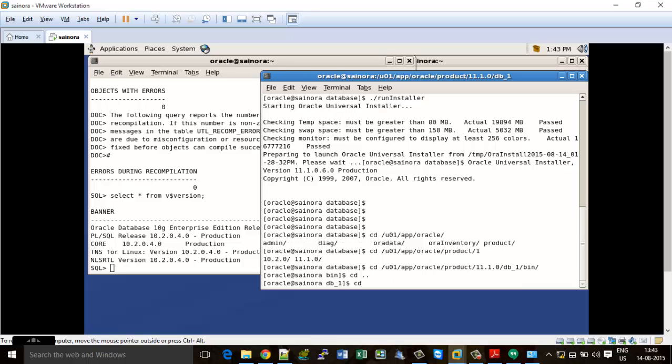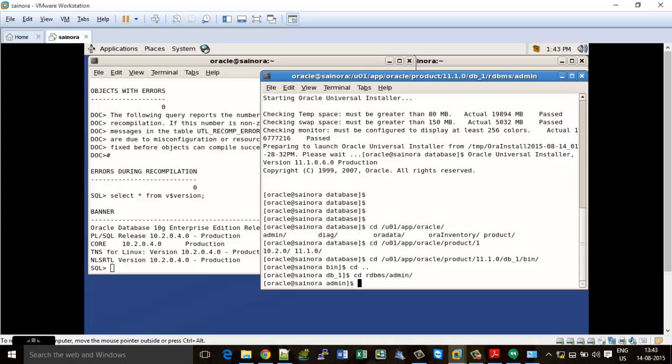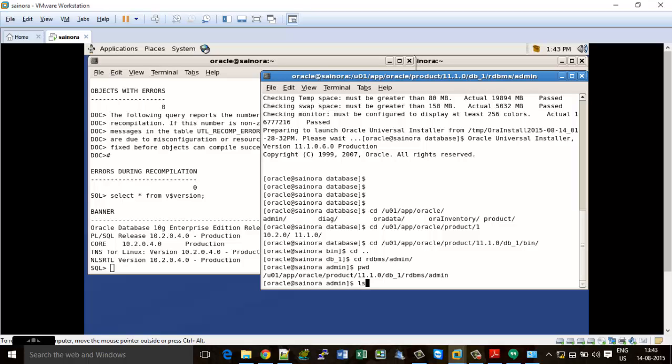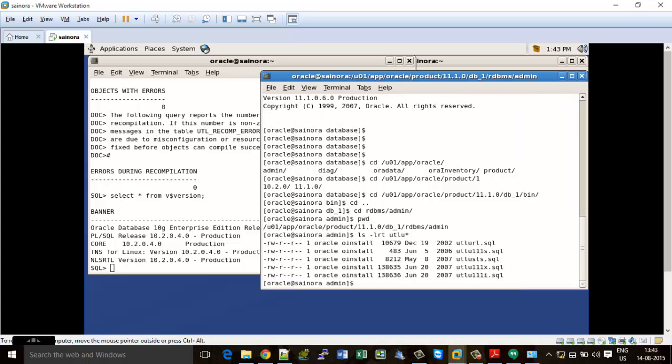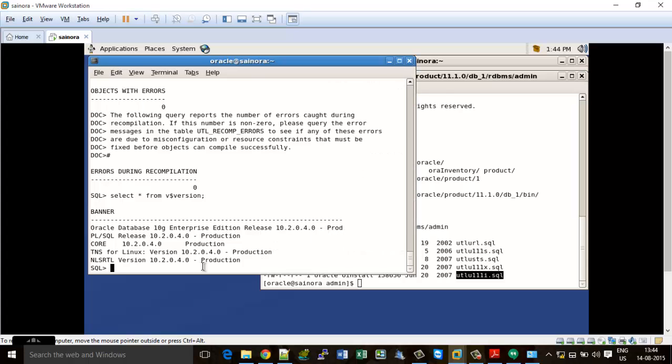cd rdbms, admin, pwd, ls -lrt, utlu*. So I'm looking for this particular file to validate what changes we need to make. Okay, so before that I am going to the 10g.